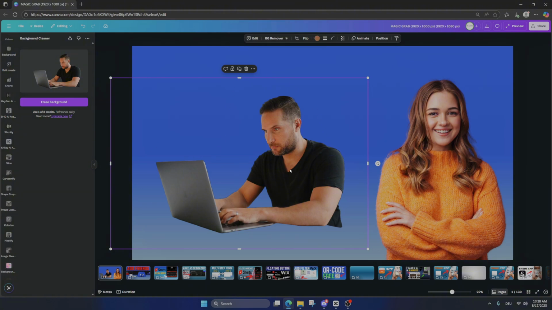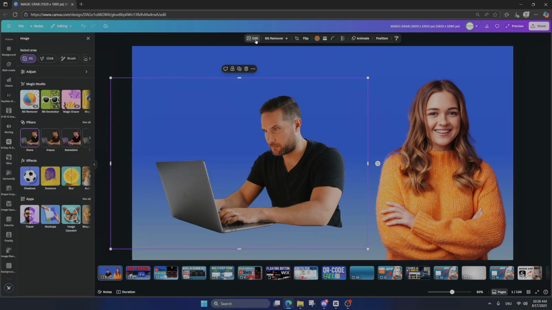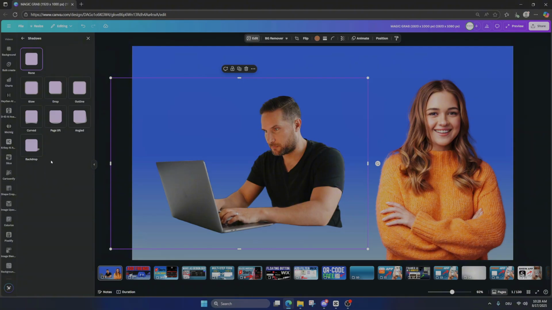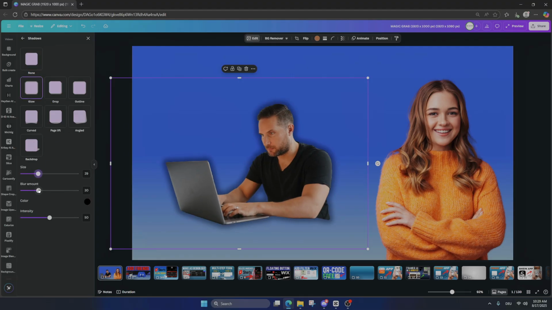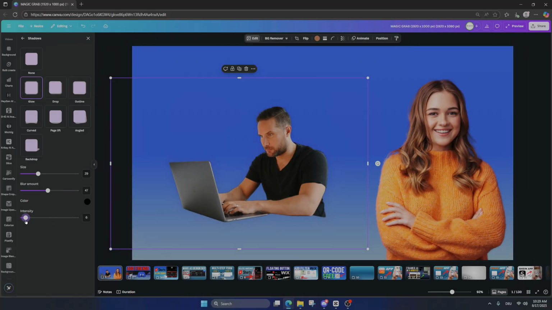And yes guys, if you want to add a border, you just select the photo where you want to add it and then click on edit. Now click on shadows and here you have the options to add a glow, drop, outline, curved, page lift, angled and backdrop. Most of the time I'm using glow, using low intensity, higher blur, and the size is always a little bit different, so this way it looks very natural.